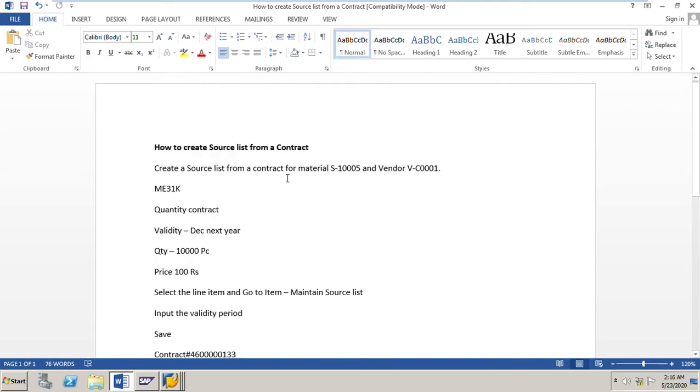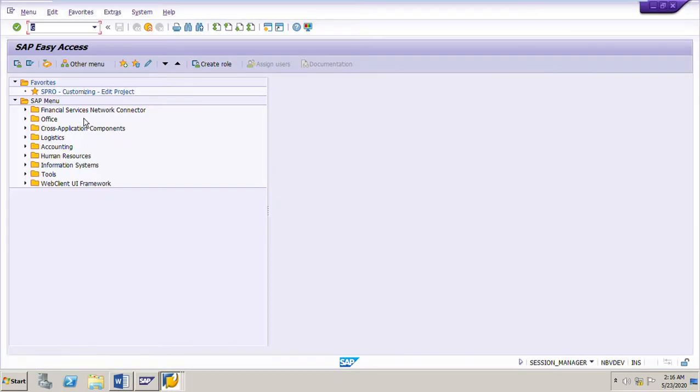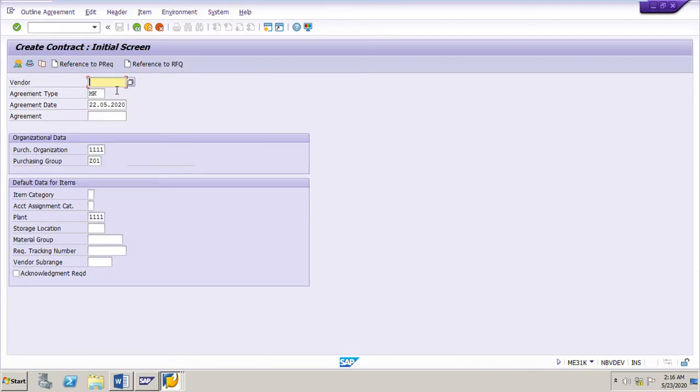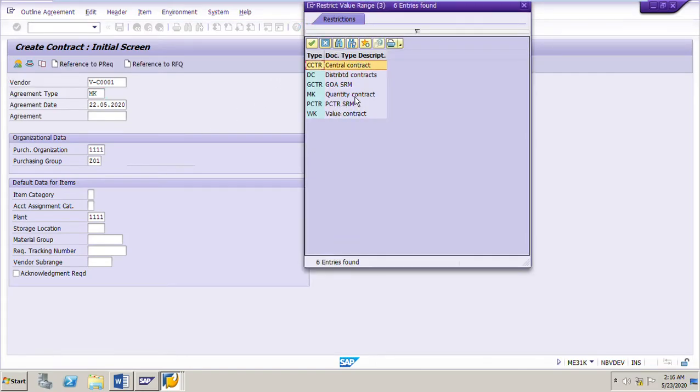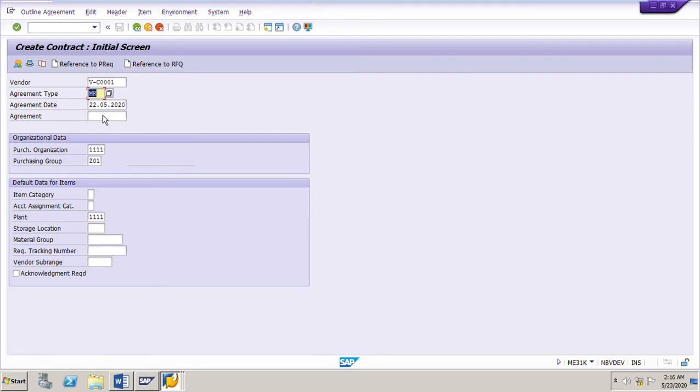Here we have some test data: material S-1005 and vendor V-C-001. We will go to create a contract, ME31K. Let me go to SAP, ME31K. Put the vendor V-C-001. We will create a quantity contract, agreement type MK, for test here. Next, the agreement date is today. Purchasing organization 1111, purchasing group Z01, plant 1111.